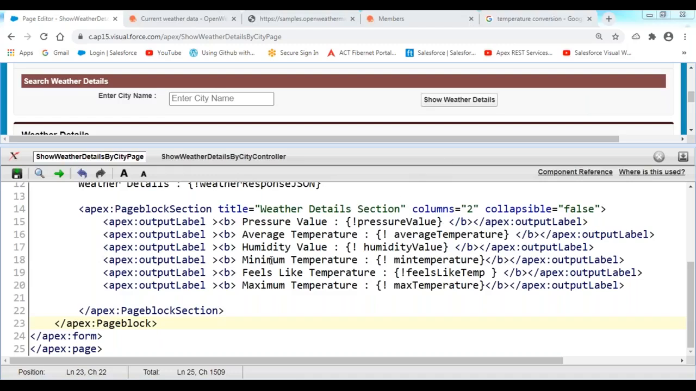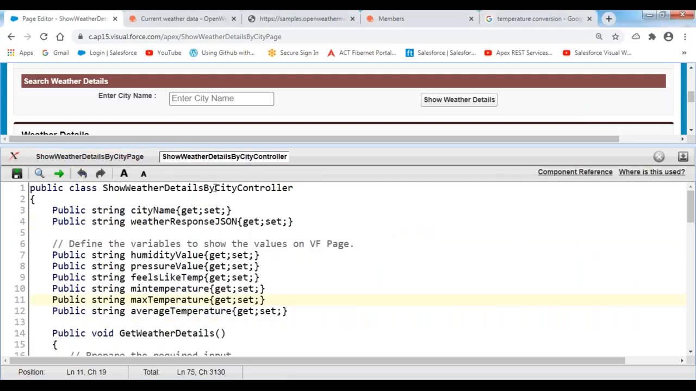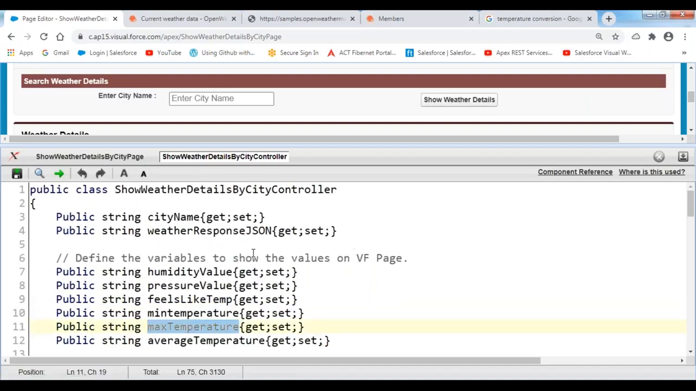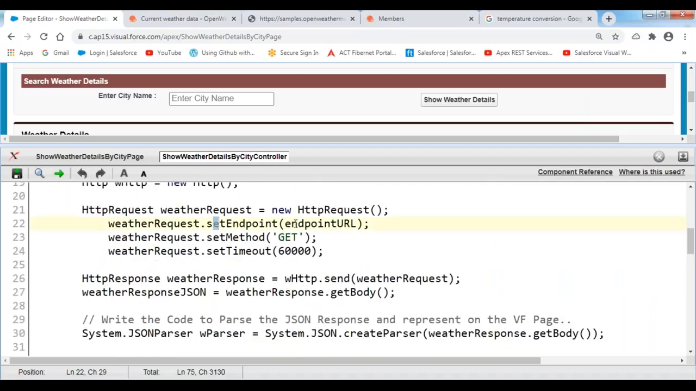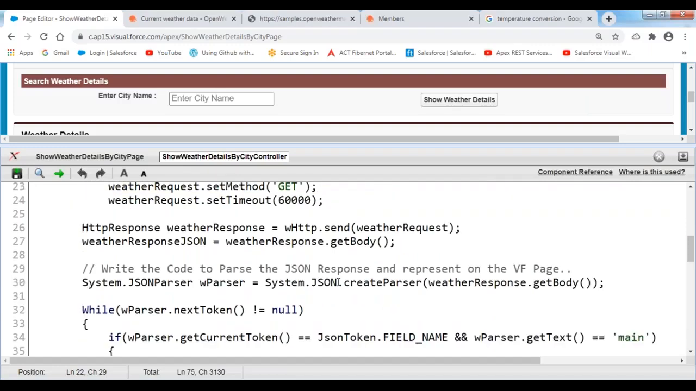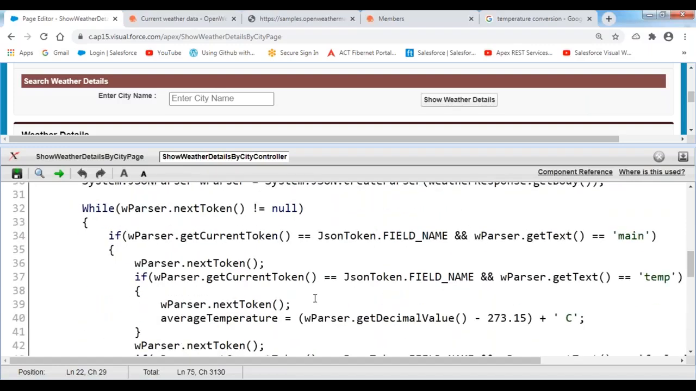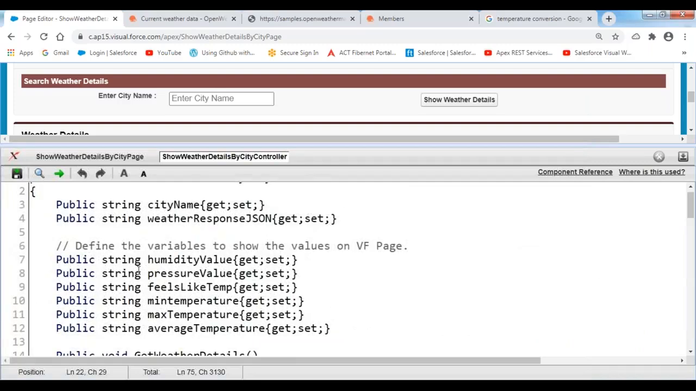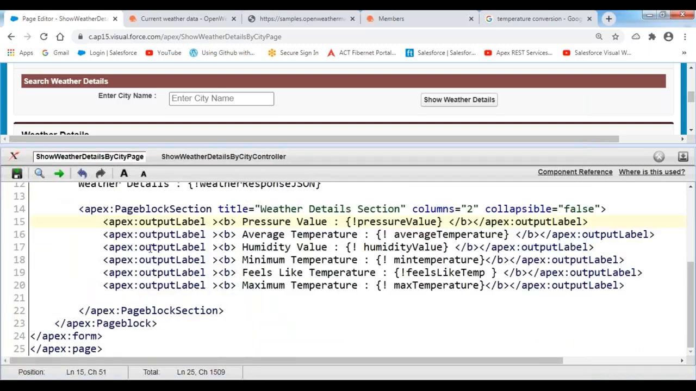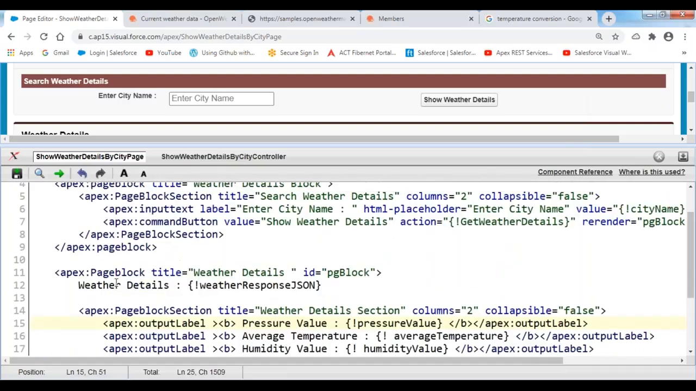So now in this case, we can specify the city name. Upon click on the button control, it will be firing this method. The method is going to be invoking this third-party web service by passing the city name and the application key. Based on that, it is invoking the request over here and collecting the response. That response we are going to parse by using the JSON parser classes, and then storing these values inside the variables. These variables we are going to be representing on our Visualforce page itself.